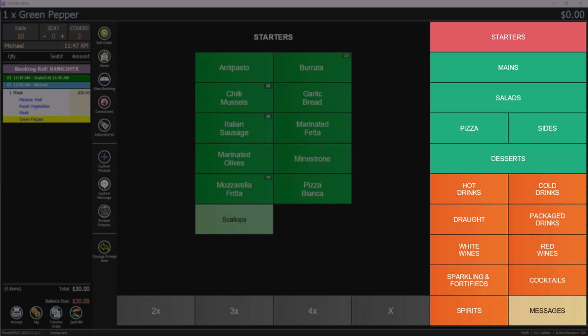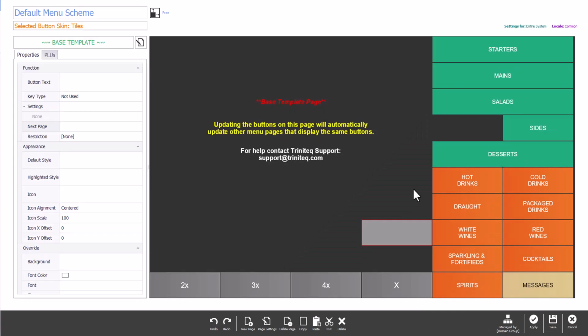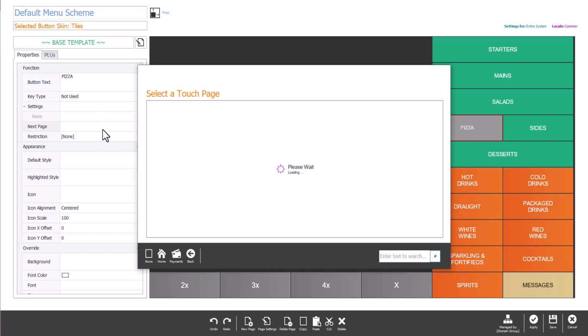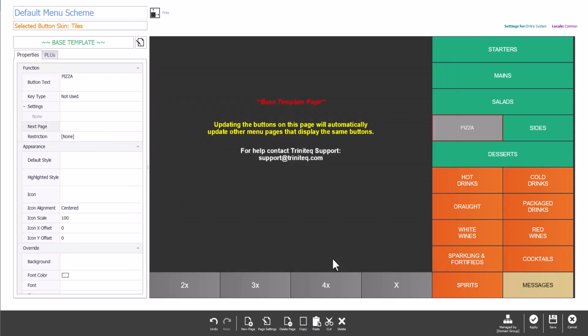First, we'll set up the right-hand side of our screen with our menu shortcut buttons. When starting from scratch, we need to create the menu buttons on our standard ordering page. Let's add our final button, Pizza. We select the button, then in button text, we add the name, and in Next Page, we select the page this button will open and add the color.